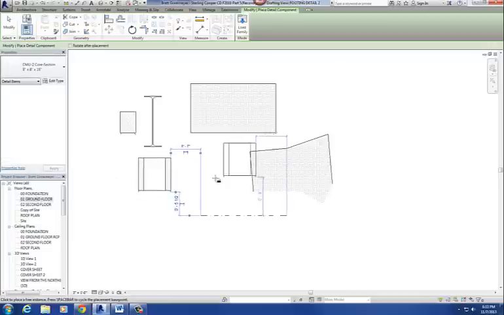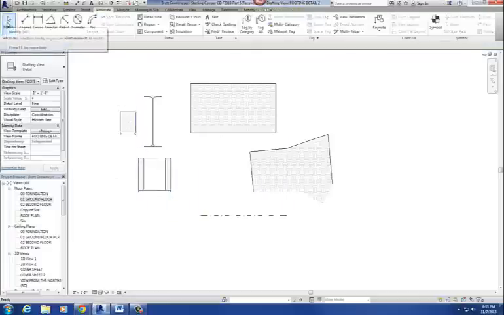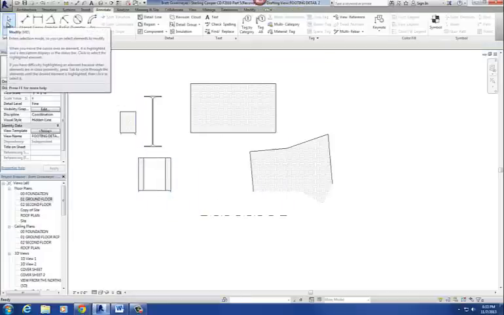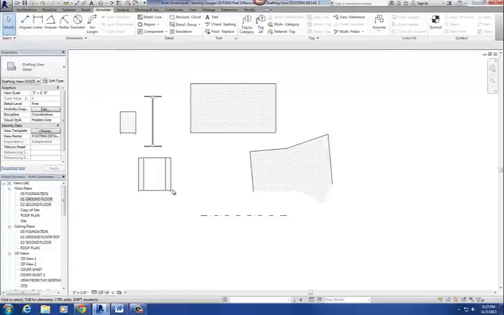All right, there you go. So it's pre-drawn for you. These are basically 2D elements, 2D building components that are pre-drawn for you, that you want to load into the project. Saves a lot of time.